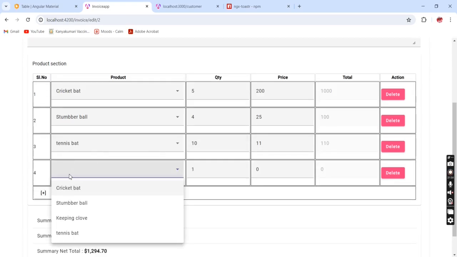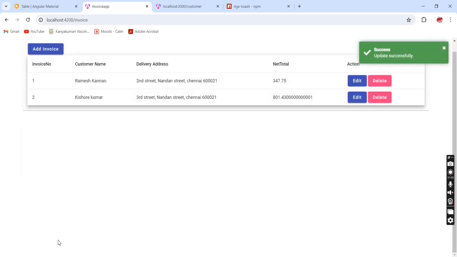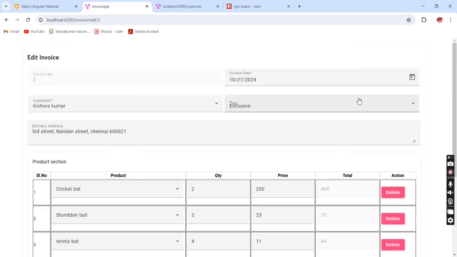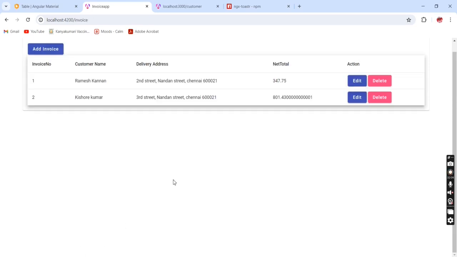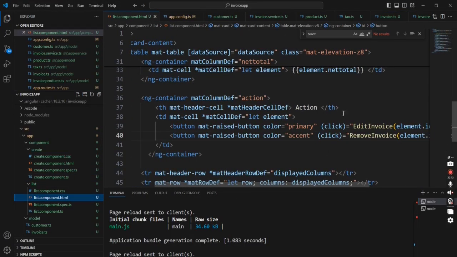Maybe if I'm including one more product, keeping loss. Okay. And in this quantity also we can change it to 3. And in this price I just adjusted it. So now if I save, updated successfully. Otherwise we are good. In this net total we can see more digits, right? For managing this one we can just use the pipes, that's it.